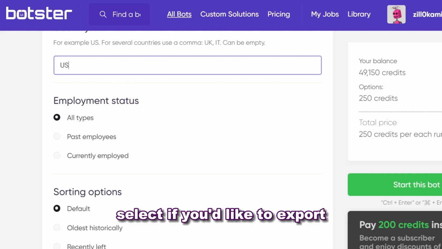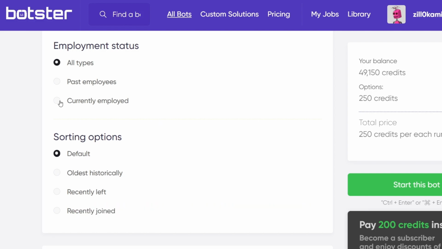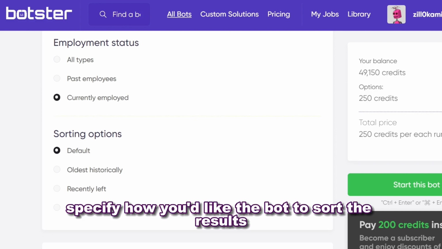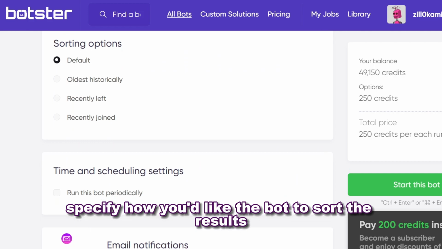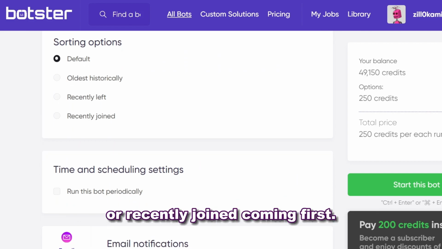Select if you'd like to export the company's current employees, past employees, or both. Specify how you'd like the bot to sort the results: by default, historically, recently left coming first, or recently joined coming first.